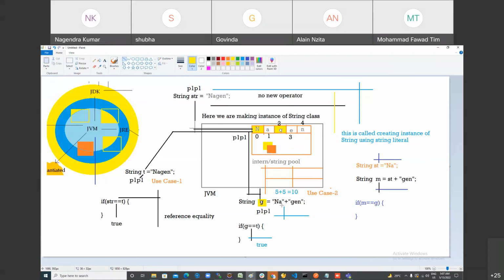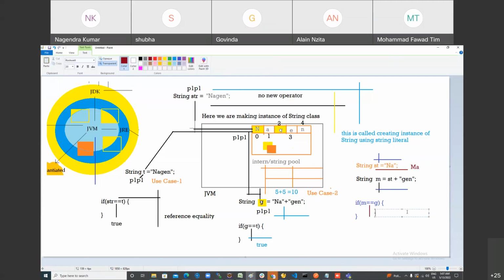Listen to me. Here m is not fixed, because in st somebody can assign a value from the keyboard. It is a variable. Somebody can assign ma, it may be magin, it could be anything. So here, m equals g, when you compare, you cannot say true. It could be anything. So this will give you false always.